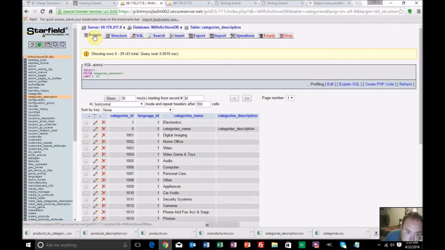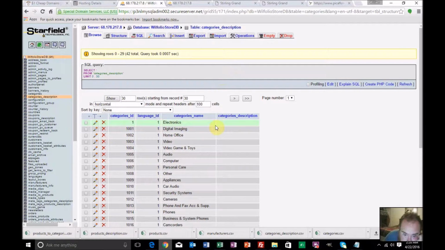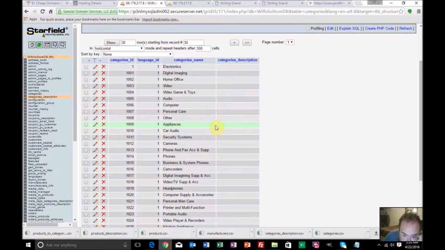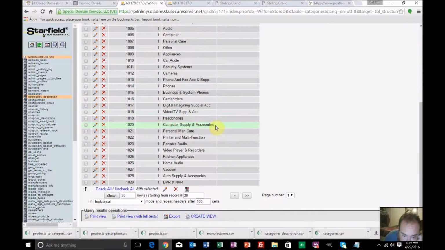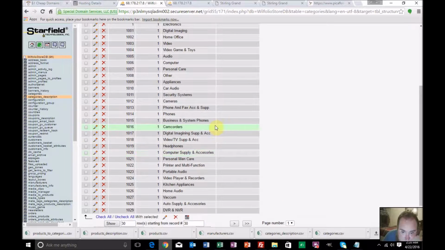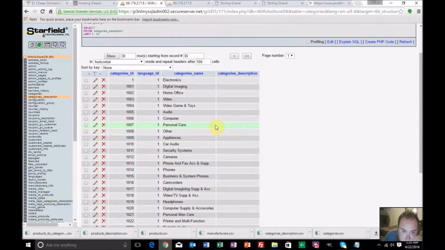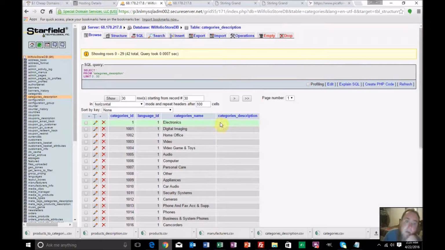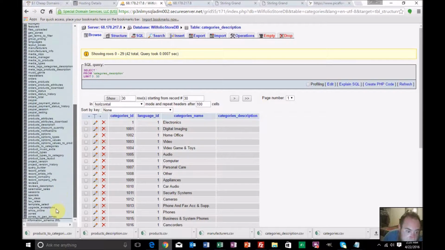Go to browse. Just read all these categories. If that happens, just go through it and click on the little X to get rid of it, because otherwise it'll show up as a category and it'll be really stupid looking. Okay, so we got our manufacturers in. Now our products.